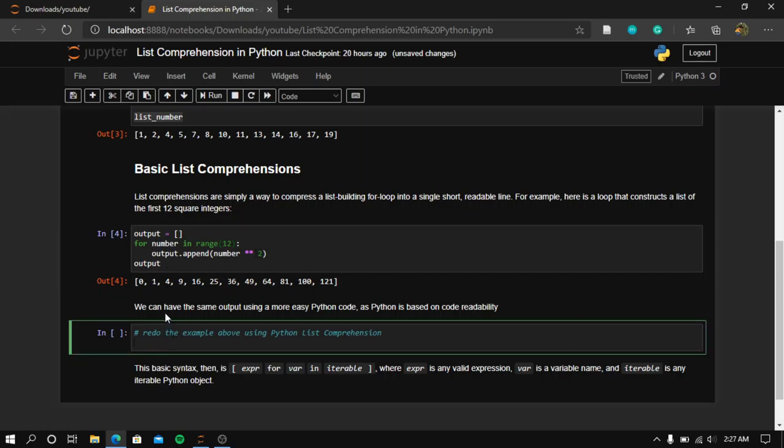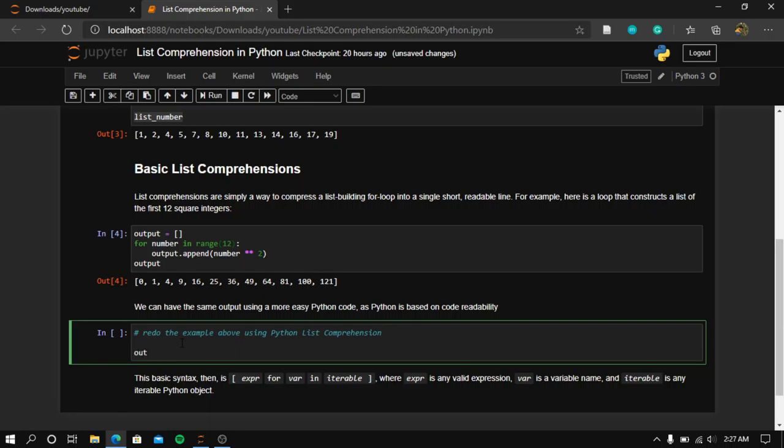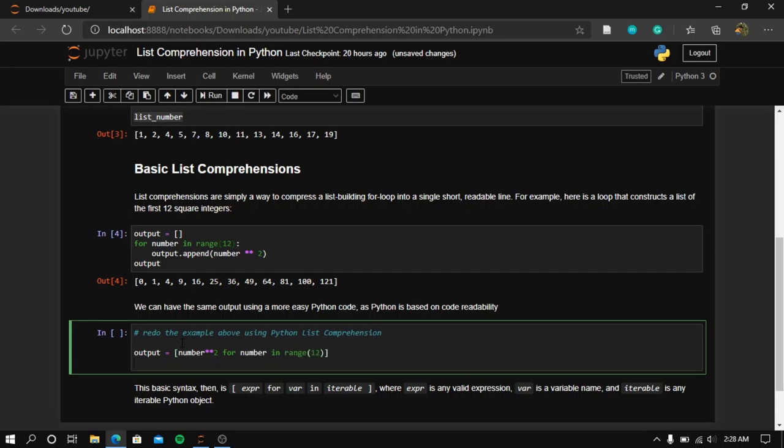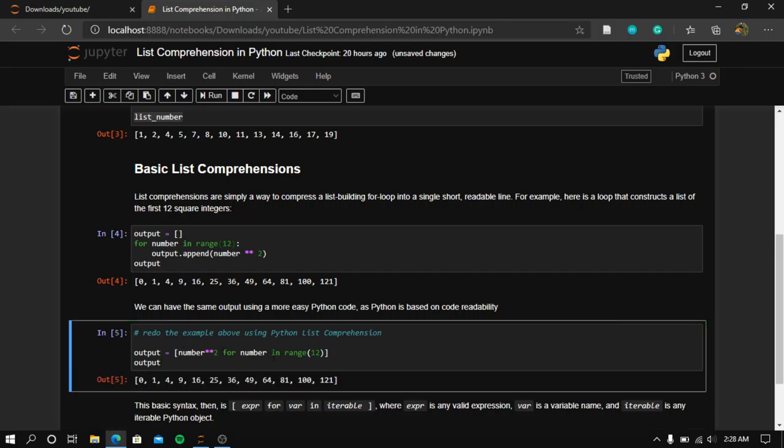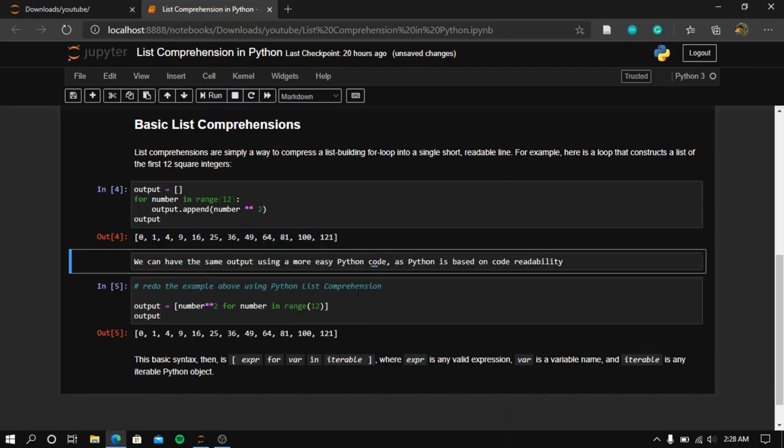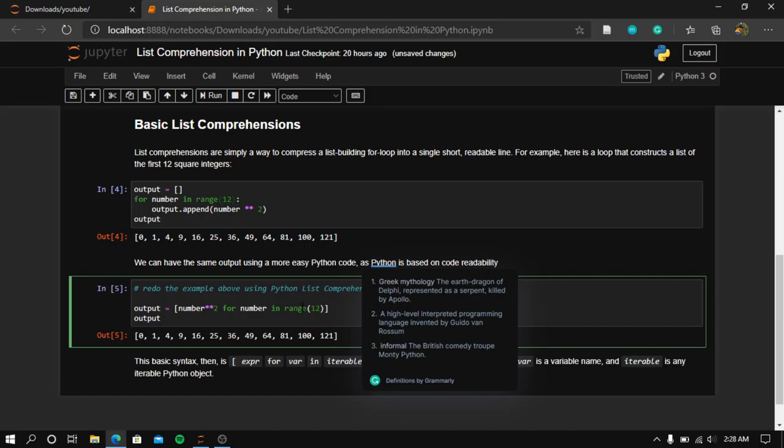So we can actually have the same output using easier Python code with a list comprehension. We can use output equal to a list. Let's start a list comprehension. We have here number squared, for number in range 12. Then we print the output, right? So we have here the same output using very efficient and optimized code.